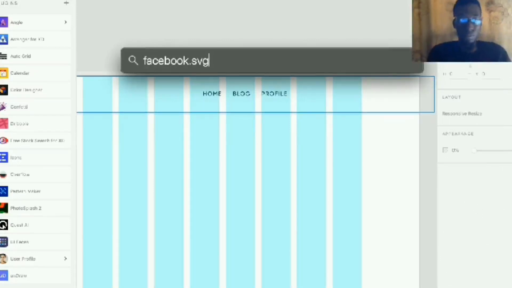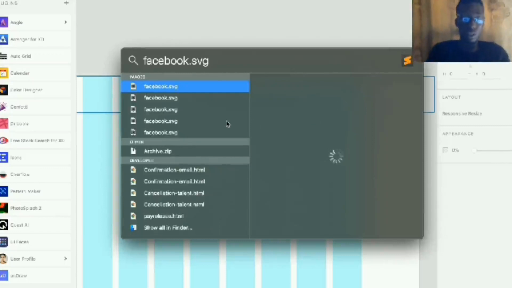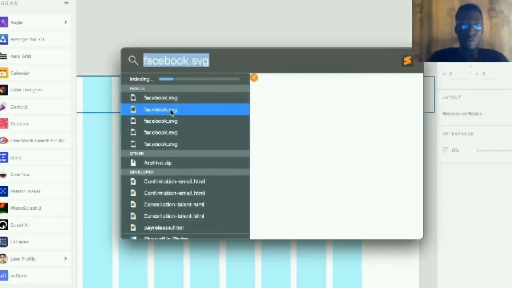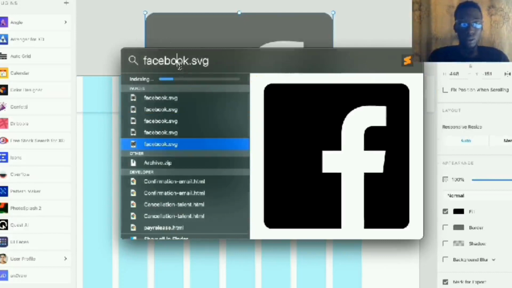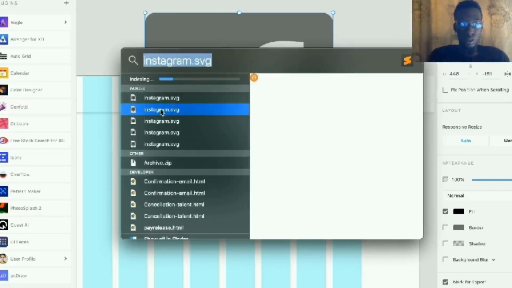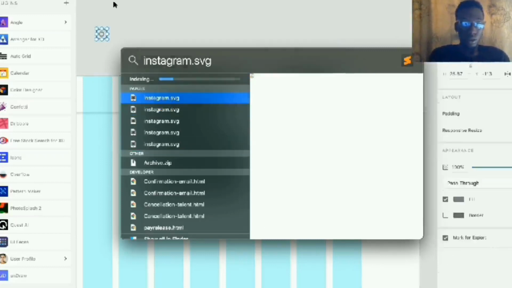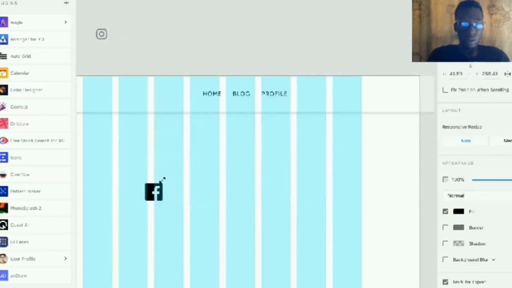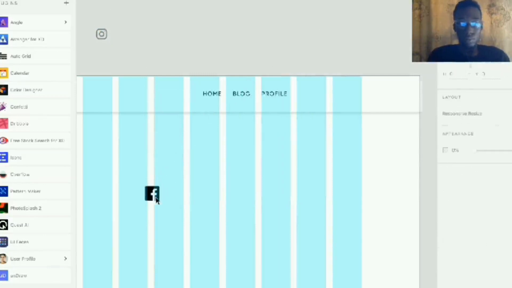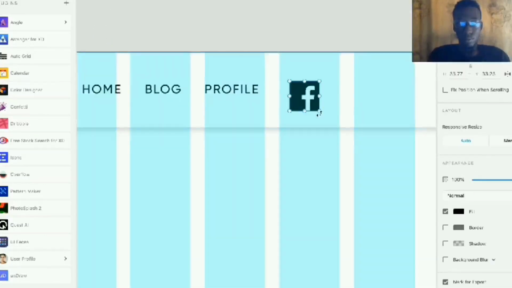So to download your own custom icons or to download the regular icons, just simply visit flaticon.com and you get to download different icons of your choice. So I also need the Instagram icon as SVG. Okay, this works. So I currently have my icons, so I arrange them to where I want them to be.